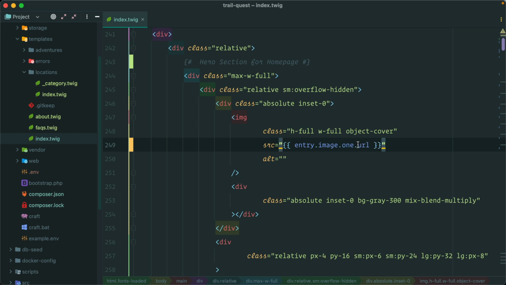So entry, image, and then .one because we want to get one of the images. Even if there only is one, we still have to do .one to query for that single image to return a single image. And then url gets us the public URL to that single image. And for alt text, if you have alt text set up with the image, you can do that. For right now, we'll use the not optimal, but okay for now, entry.title for the alt.